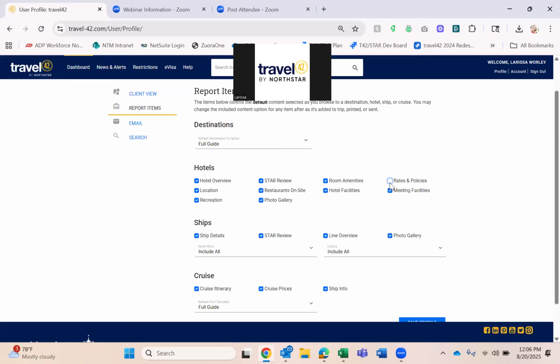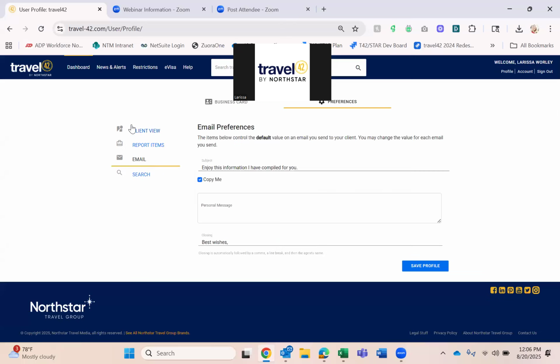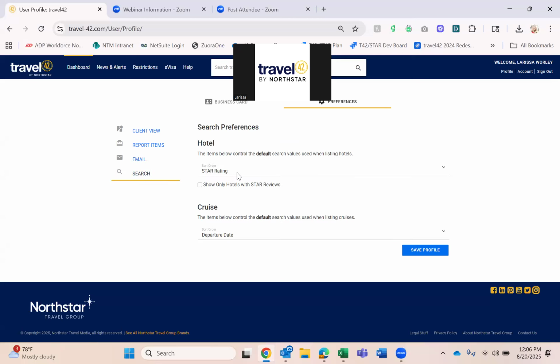You'll still be able to see the information, it just won't be checked. I'm going to go ahead and uncheck meeting facilities. Email: you can edit the email that is sent to your client directly out of Travel42. And search will allow you to sort the items how you want them to show up.